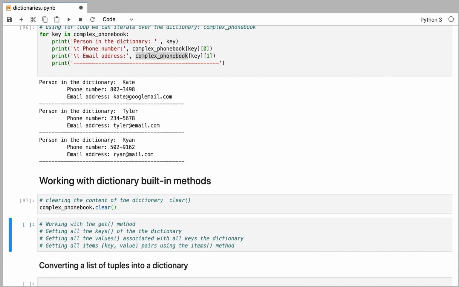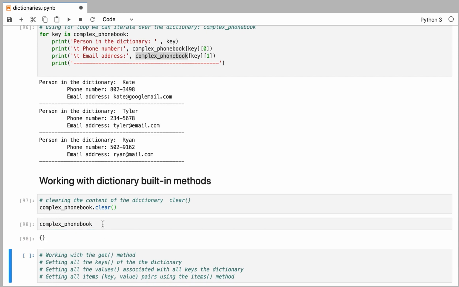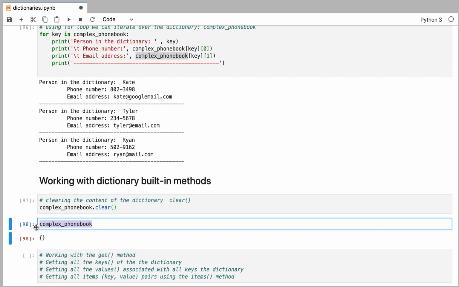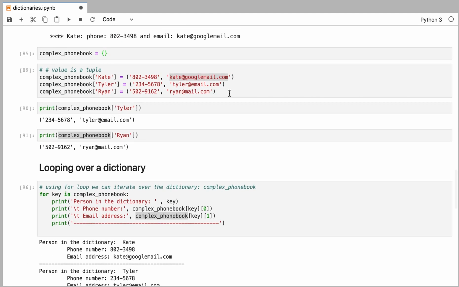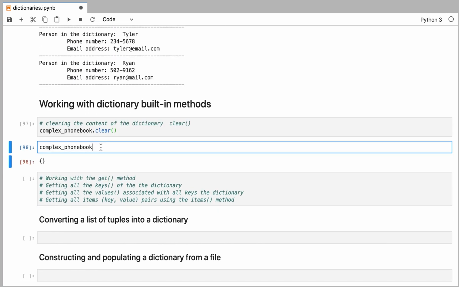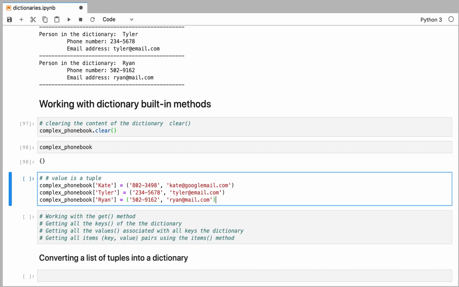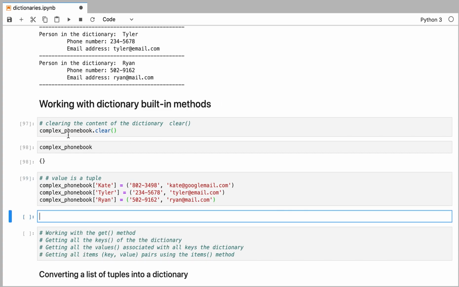And if I run it like that, and maybe I need to have the complex phone book here, I apologize, and then if I run it in this cell, it will show me that it's actually empty. Suppose now, because we cleared it, we want to make sure that we actually have data for the next set of functions. So I'm gonna populate it again. I ran the same code that we've done above.